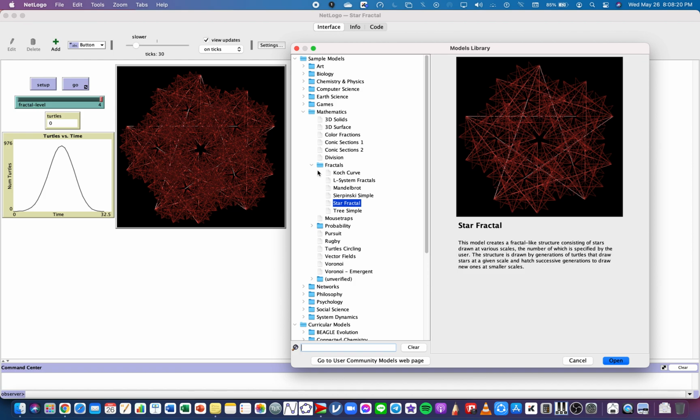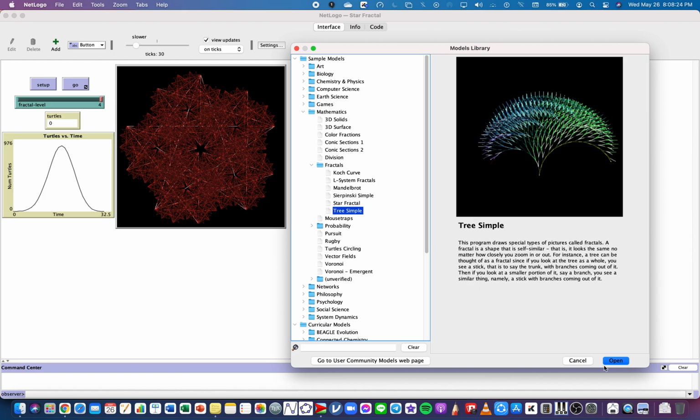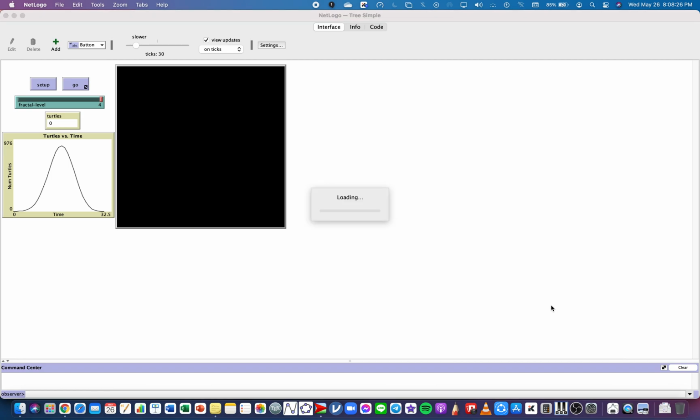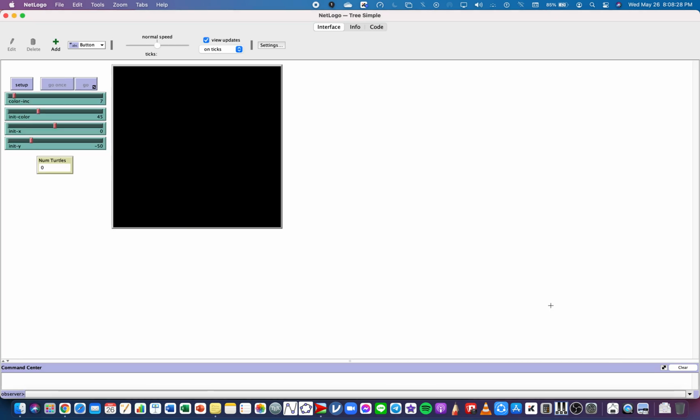Let's go back to the Models Library. Let's click on Tree Simple and click open, and what you will see is a simple tree fractal. Click on setup. You go once, it will do something like this. You go another once. So there's a Y, right?